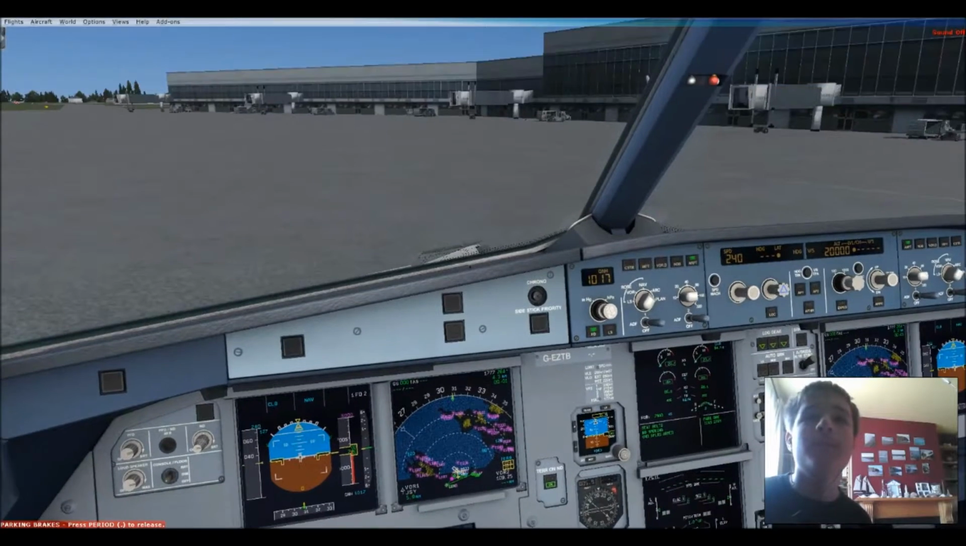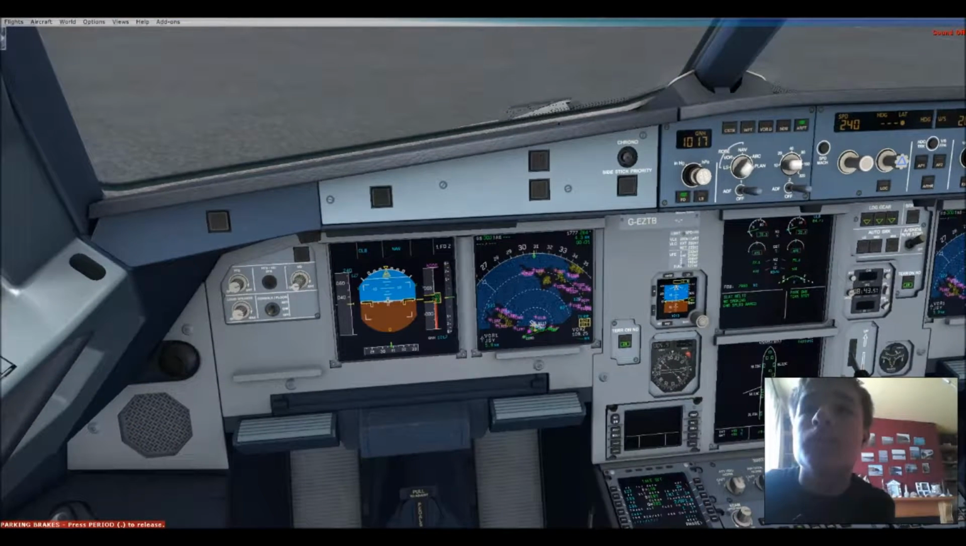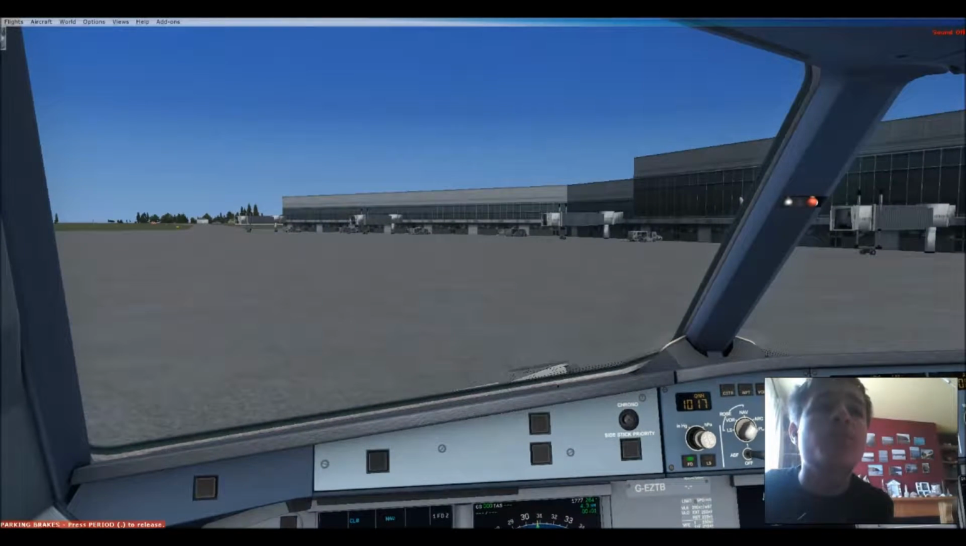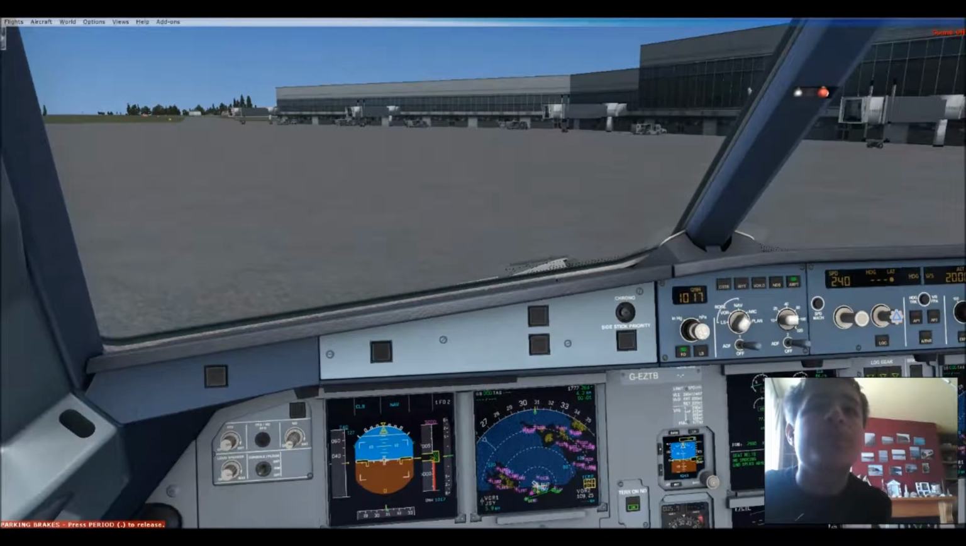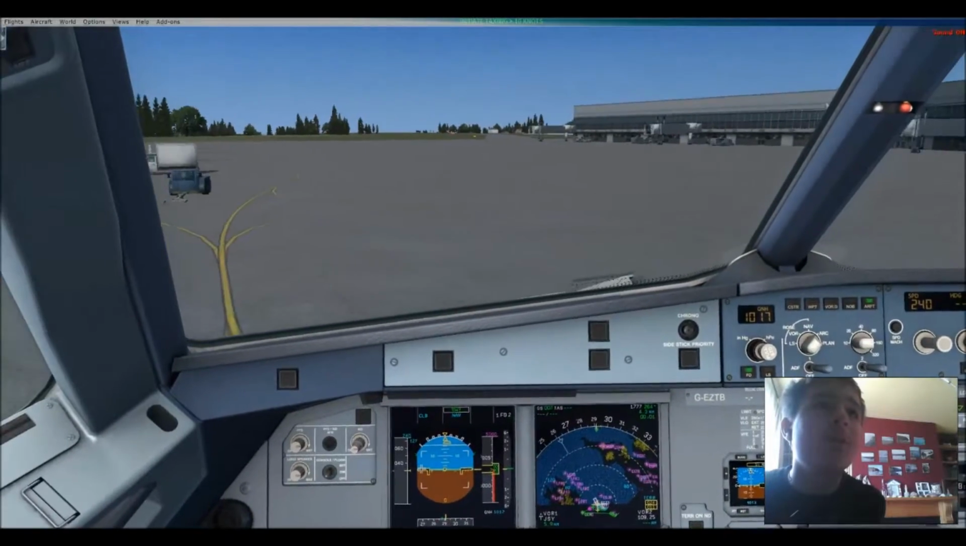Flaps 2. Anti-ice, off. ECAM status, checked. ECAM door page, checked. Hand signal received. Checklist complete. See, I know what I have to do.